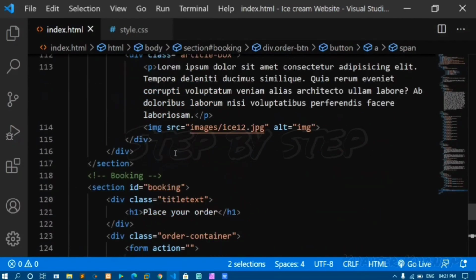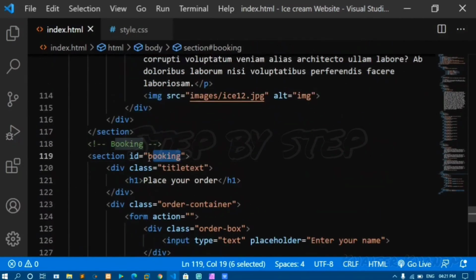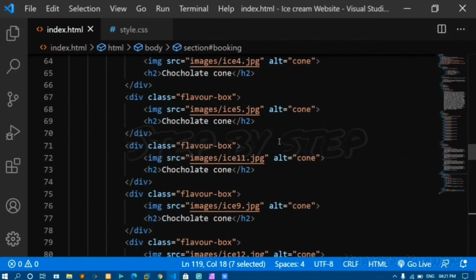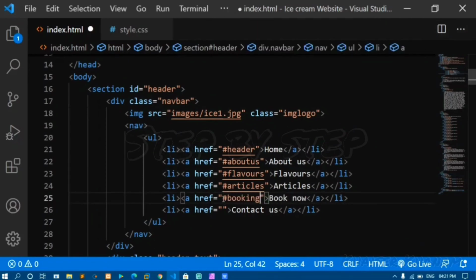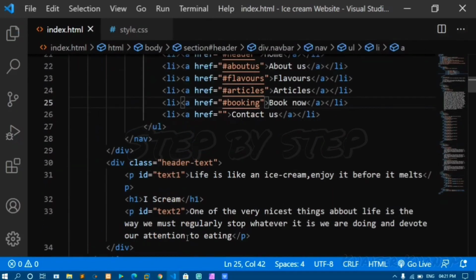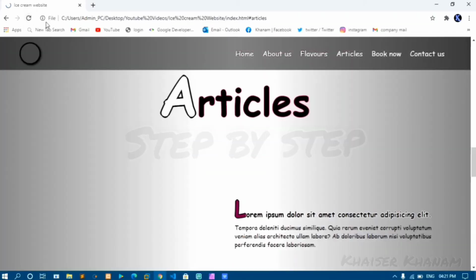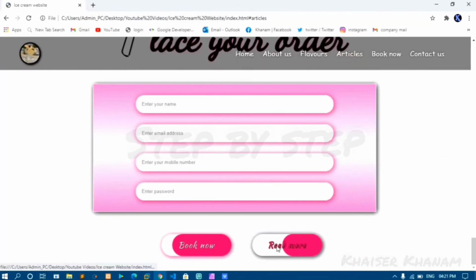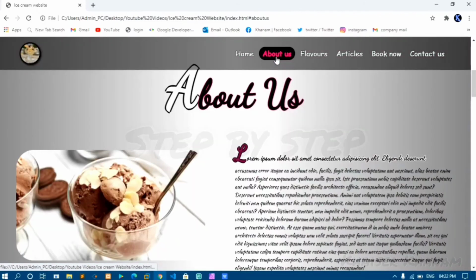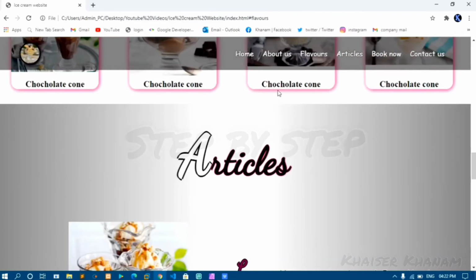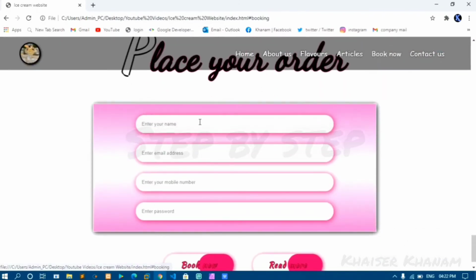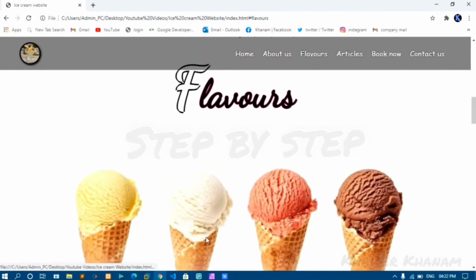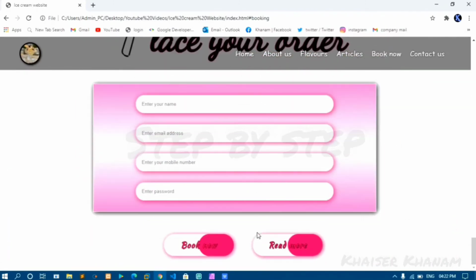Come to index.html. Now copy this ID and paste the ID here. Now you can see our home page is ready. About us, flavors, you can see this animation, and articles, and book now. Place your order. You can enter your name, enter email address. If you click on book now, flavors will be redirected, and if you click on read more, articles will be redirected.